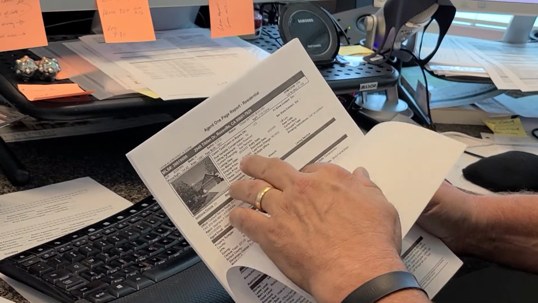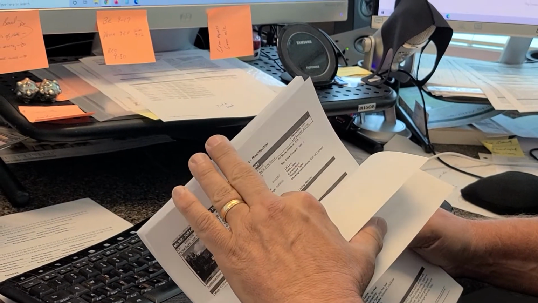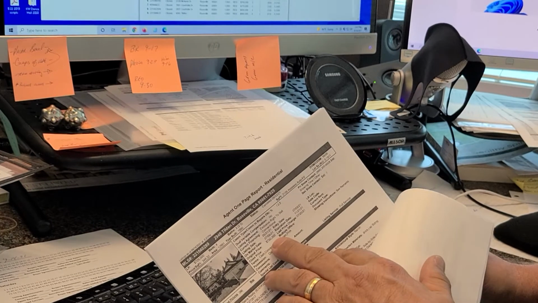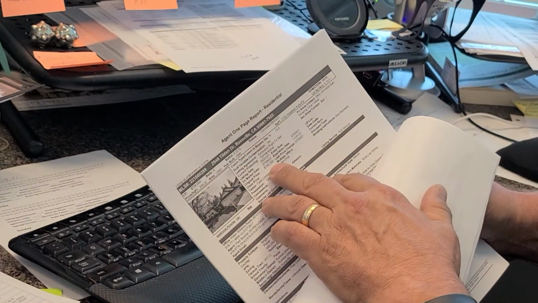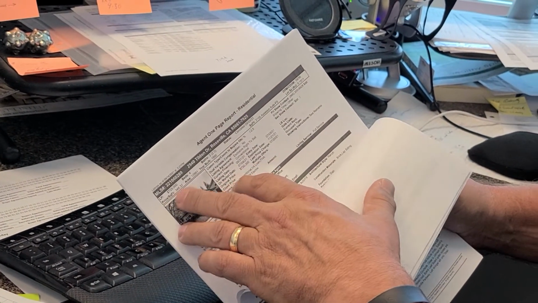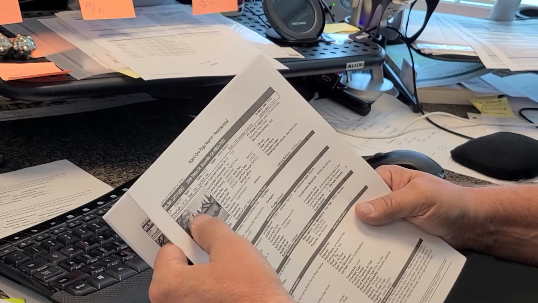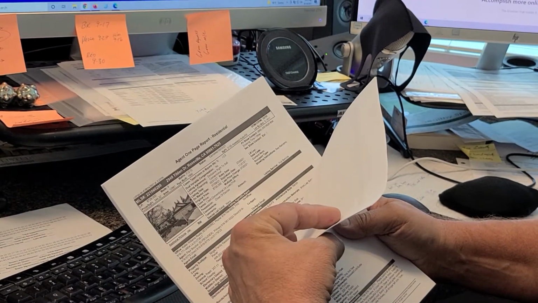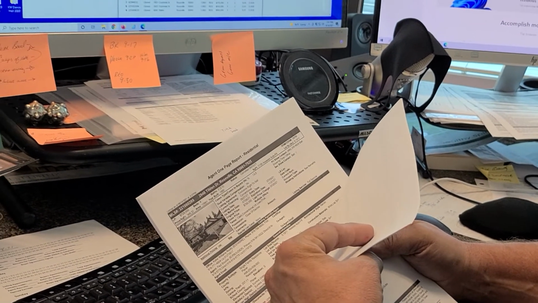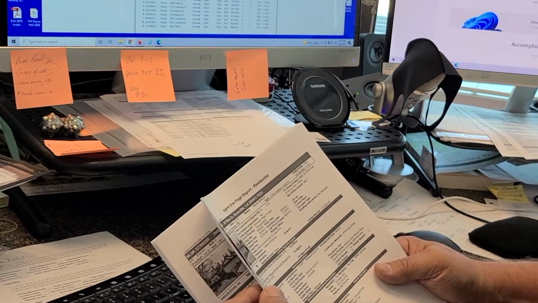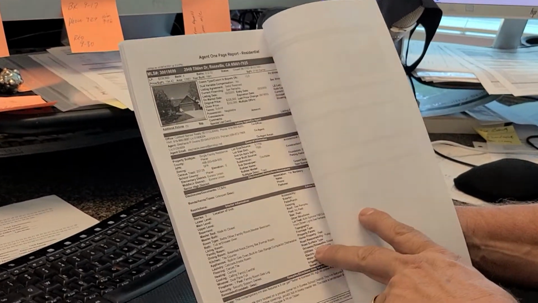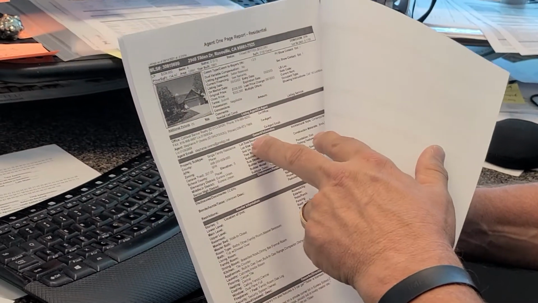So now you can go back and look at the previous listing. It'll tell you, oh look, it was listed for $750. They took it off the market after they reduced it to $729, and now it's on the market at $729. If they came down $30,000, if they want to sell it, maybe they'll come down another $30,000. So let's write an offer on it for $700. That's one game plan.